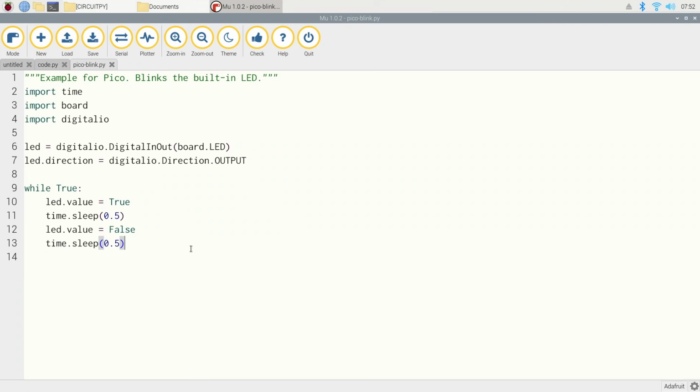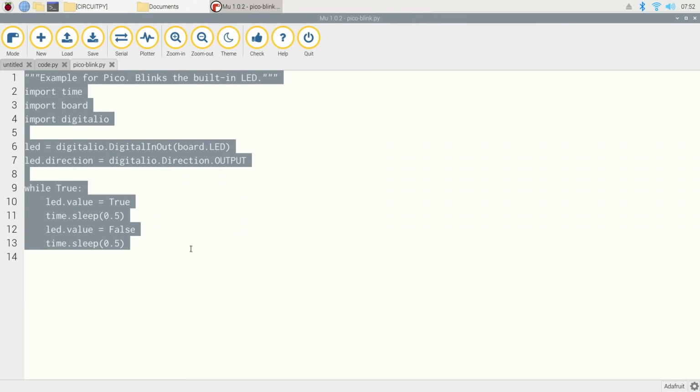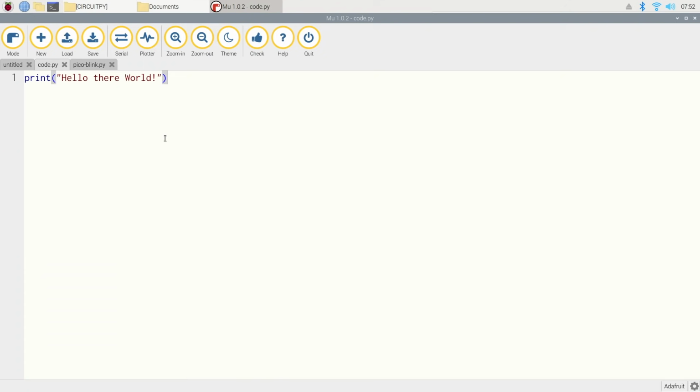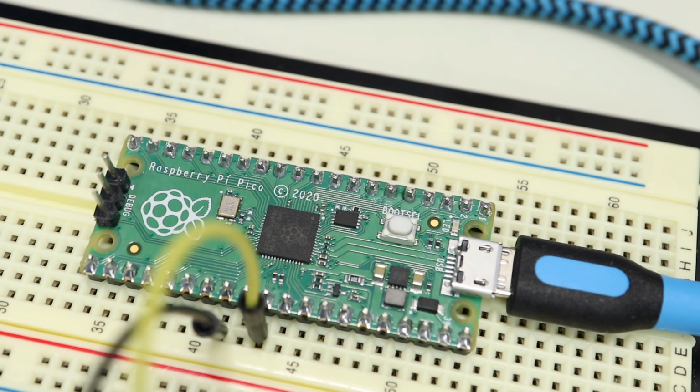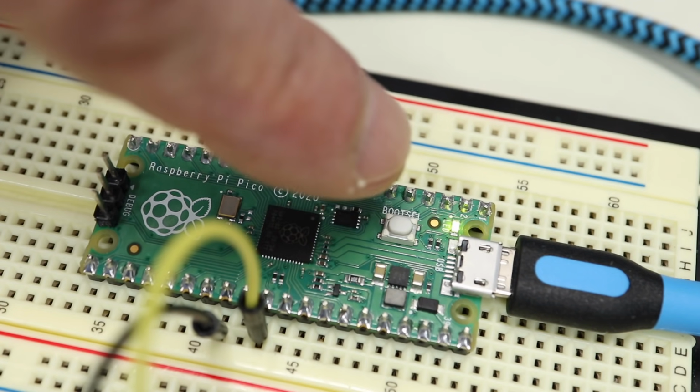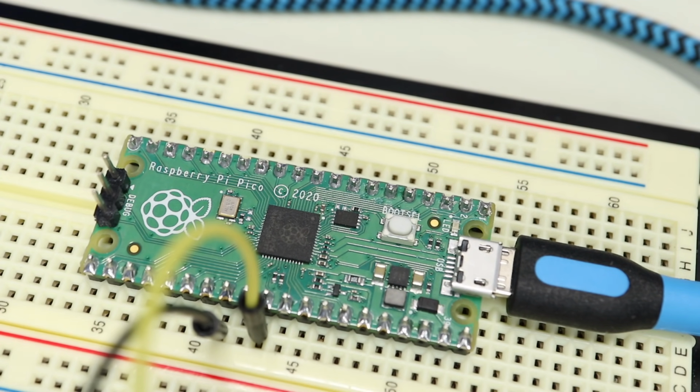Now the easiest way that I've found to get that into code.py is simply to copy it. So I'm going to do a Control A and a Control C to copy, and then I'm going to go into code.py, do a Control A and a Control V, and there it is. I'm going to save that right now, and of course as soon as I save it, it should start running. If you look at my Pico, you can see that I am now blinking an LED. So this is the way that we are going to operate with the MU editor and modify the code.py file in our experiments today.